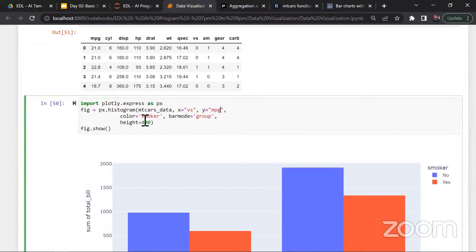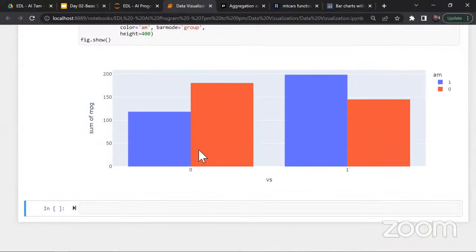Let me give it color. They are making it with respect to smoker. Maybe it will be yes or no. And another discrete data, let me make it like automatic or manual. Automatic or manual. Bar mode is group, height is this one. Let me plot it. See this.